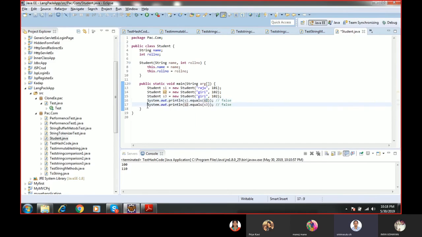Now, one more condition I am checking, that is S2 object. What is the S2 object? Giri 102. And then S3 object. What is the S3 object? The S3 object is also Giri and 102. So when you compare S2 dot equals of S3, whether the S2 object and S3 object are equal or not. If it is equal, then it returns true. If it is not equal, it returns false.